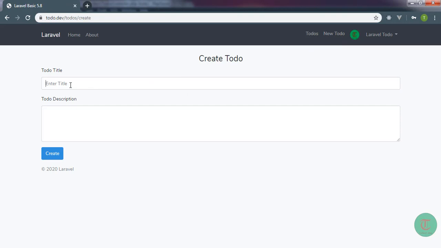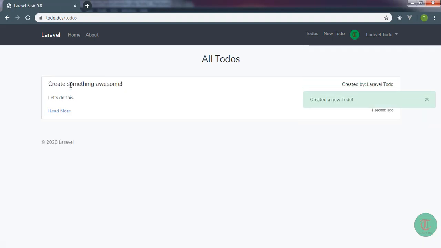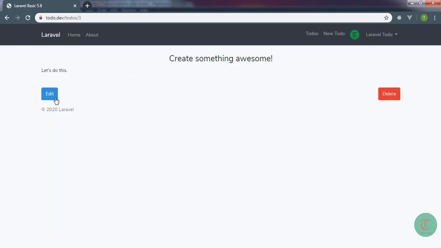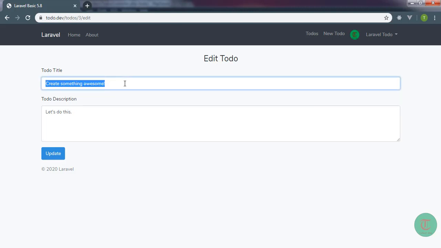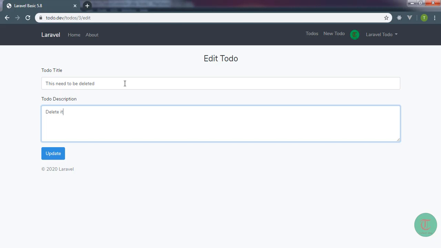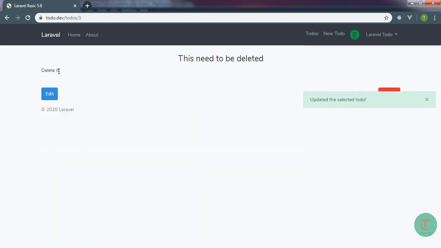Now let's create a todo with our logged in user. Then edit this todo. Then delete that todo.